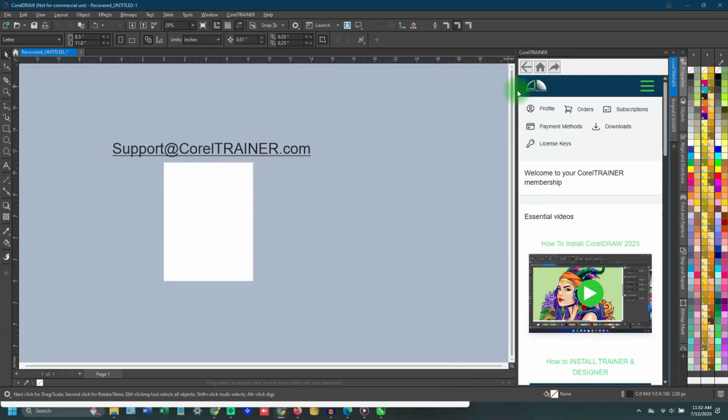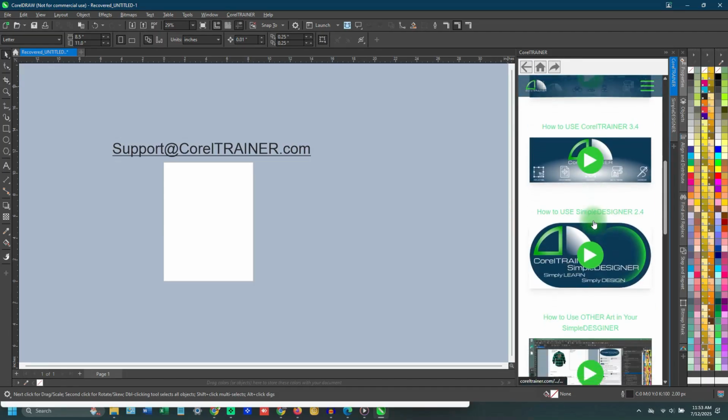Your Account is where you can find your orders, add or remove a user, change your payment method, download your software including instructions, and the license key or serial numbers that you may need. You will also find the essential videos explaining how to install or use everything.